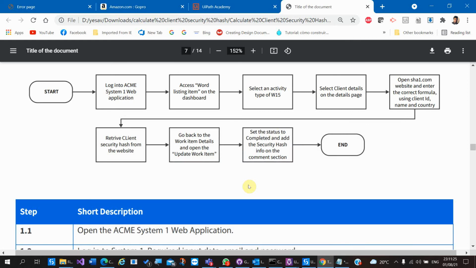The document says we need to log into the web application named ACME System 1. After that, in that website, we need to access some listings, it says work item listing on the dashboard. We need to access those, and after that select an activity type of W15. I'm not getting what exactly this is.